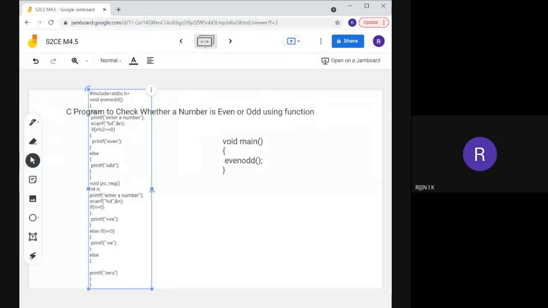So this is a function. Here I have written two functions: one for finding even or odd, and another for checking whether the given number is positive or not. For calling the second function, I just put the function call here. That is enough. Just write PO underscore NEG, then put the semicolon.